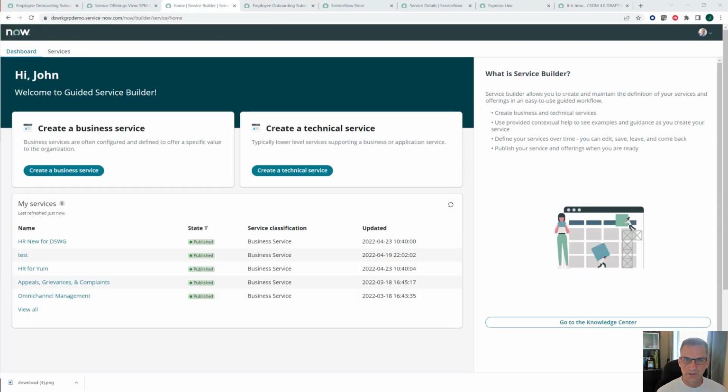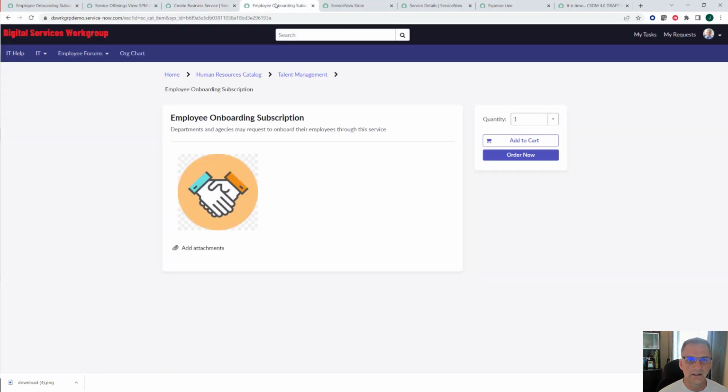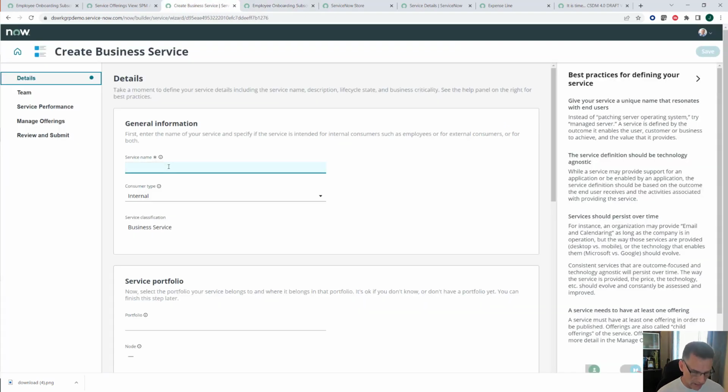Now we're going to create a new business service so that we can offer it to the business. Remember, this is in our sell and consume domain, just like we had in the catalogs. Remember, if we came up here, we had talent management, and then you could request a subscription to do employee onboarding for your department. So we're going to use that to create our business service. We're going to name it talent management, just like the catalog. You don't have to, but for simplicity, I'm going to do that.